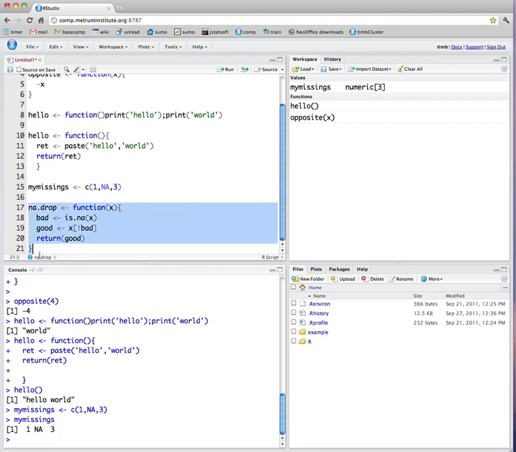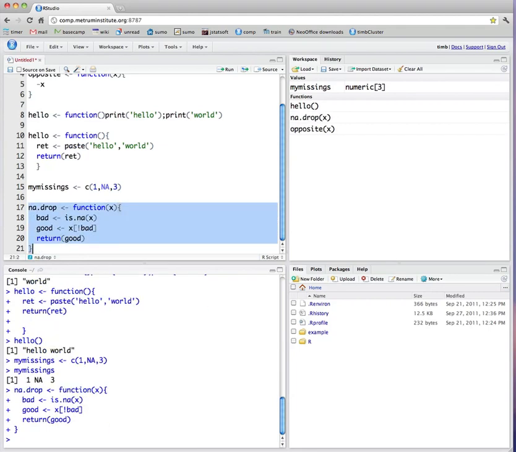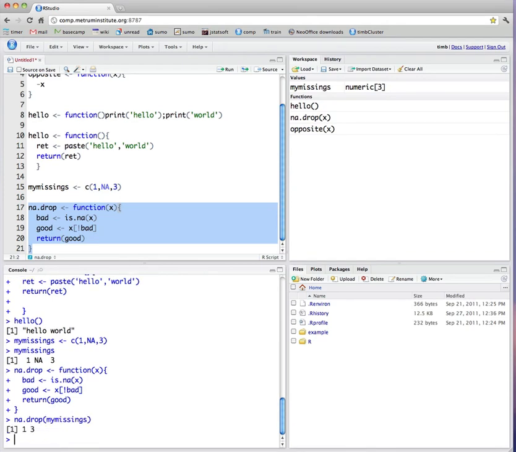We're going to source this with a couple of keystrokes. I believe one of these buttons up here also submits those to the command line. I never use those buttons, I just use the keystrokes. On my computer it's command return. And let's try it out. NA drop my missings. And you see the NA is gone. So this is the result we had intended.